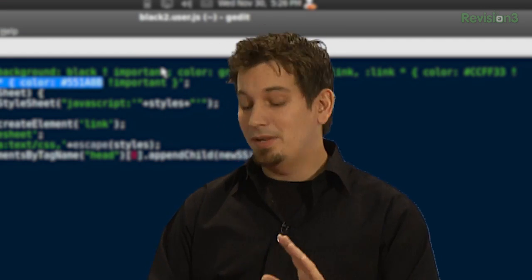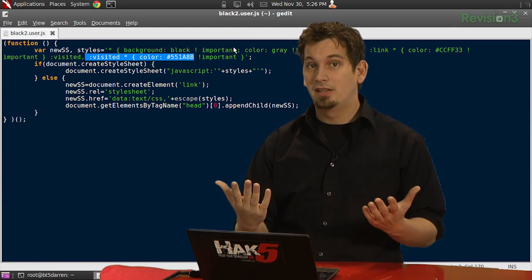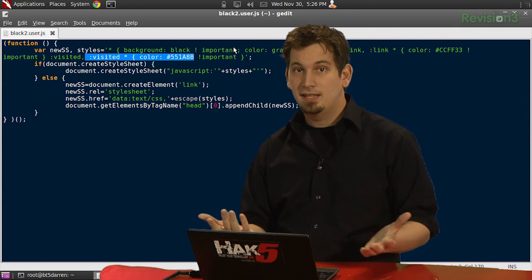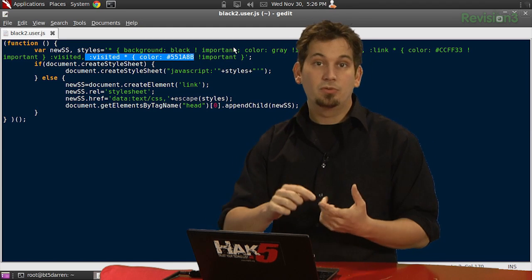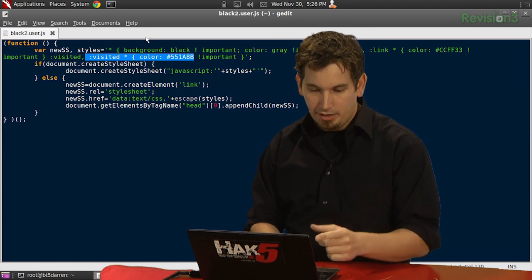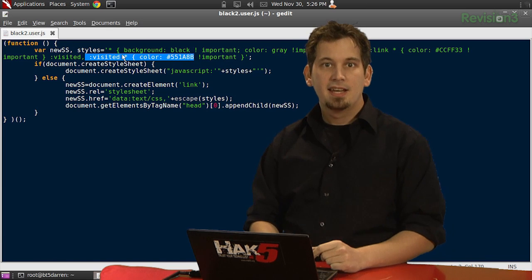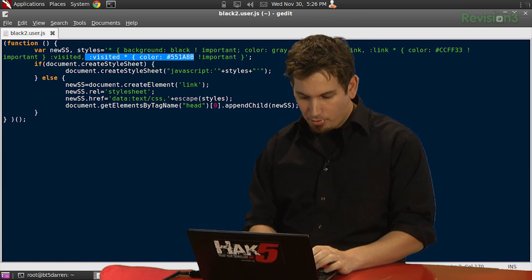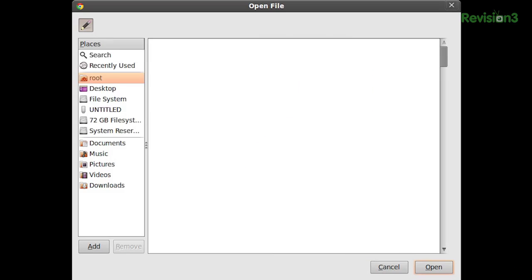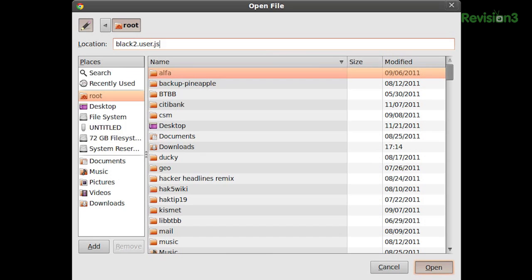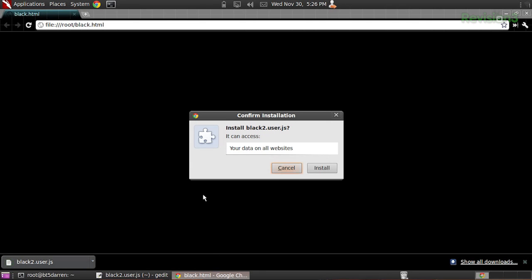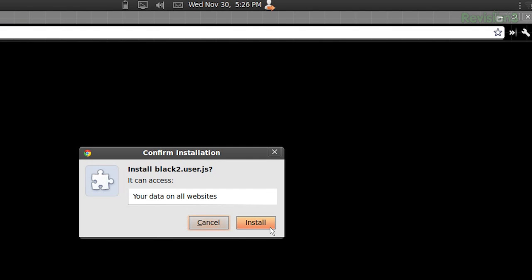Anyway, now it's really simple to install these scripts in Chrome. With any of the browsers, you just save it with an extension .user.js. So mine here is black.user.js. And then to install it in Chrome, all we have to do is hit Control O, the shortcut, and open black2.user.js, there we go. And here we are. We get a little pop-up warning and we click continue, and then we get asked if we want to install it. So go ahead and click install.